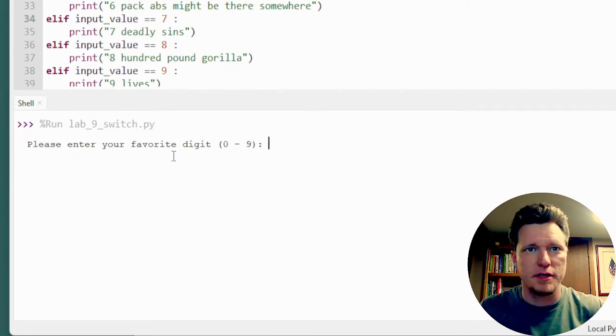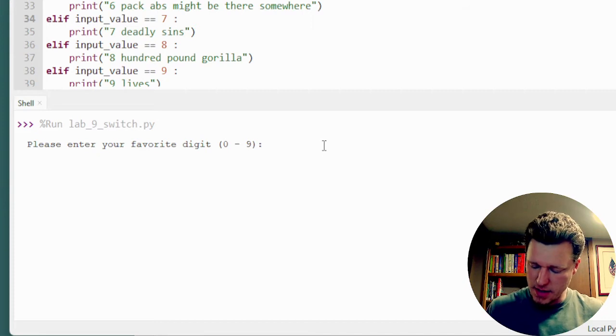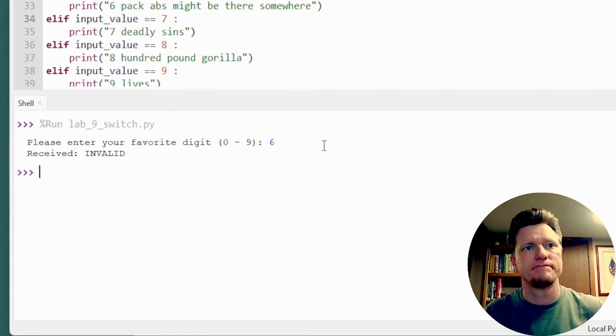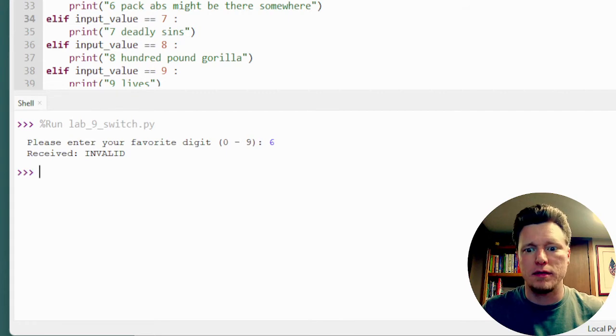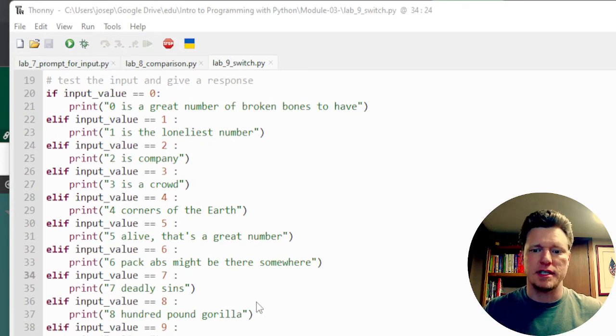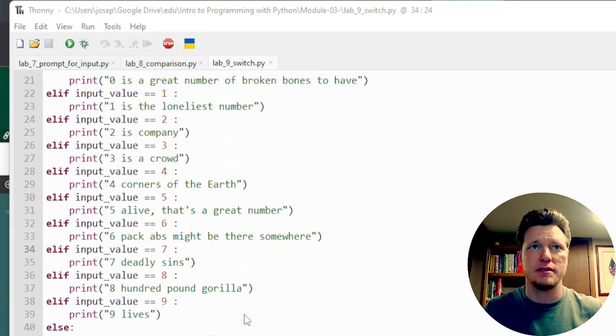All right, please enter your favorite digit, 0 through 9. Let's try the 6-pack abs, right? Invalid. How did that happen, right? Why is that invalid? Well, let's go back and look at our code. The reason it's invalid, and it's not just the 6, any one of these would be marked as invalid.